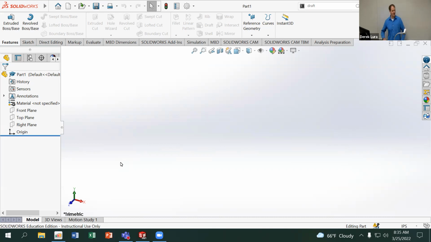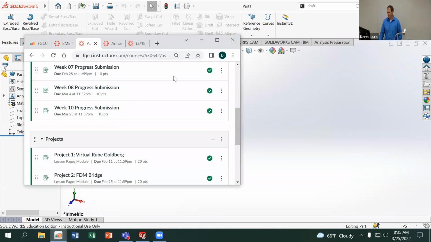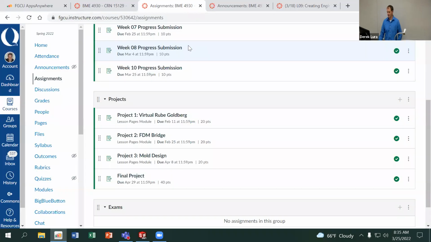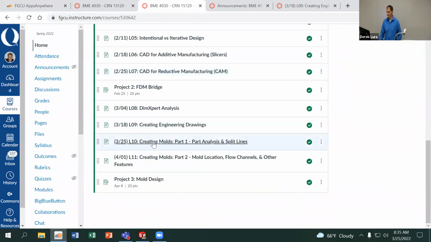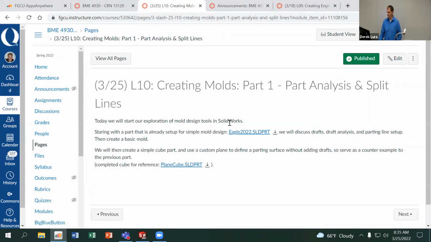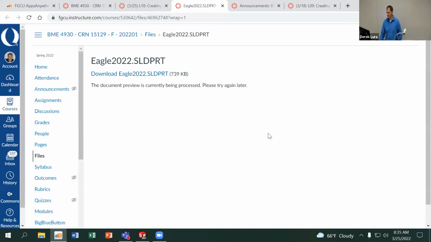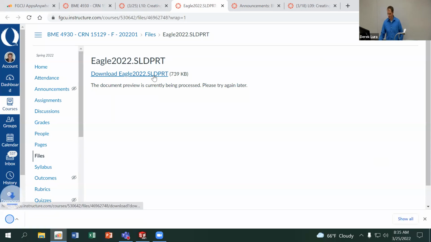So first part, making the mold cavity. Second part, making the geometry to make the mold usable, right? We're going to start off with looking at a part that I've pre-made. So if you go on to Canvas, obviously you're going to need SOLIDWORKS. Come into week 10, but you want lesson 10, not the progress submission page. And download this Eagle 2022 SLDPRT. This is a part that's been pre-optimized for making a mold.